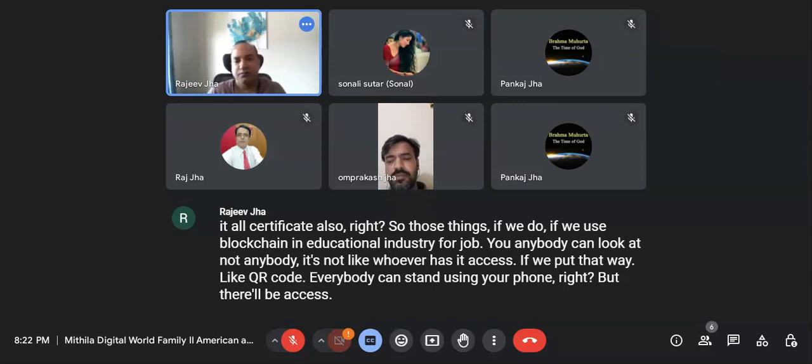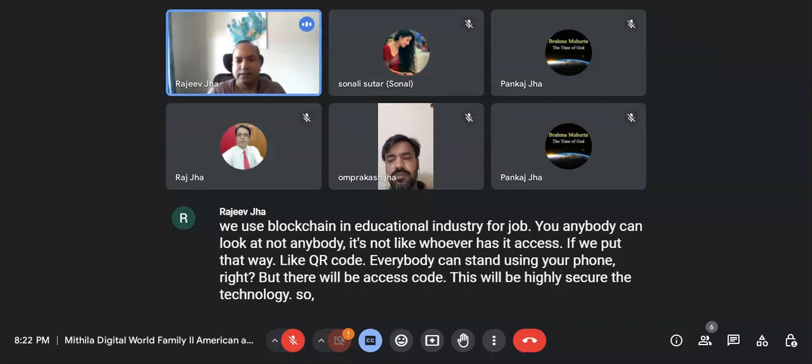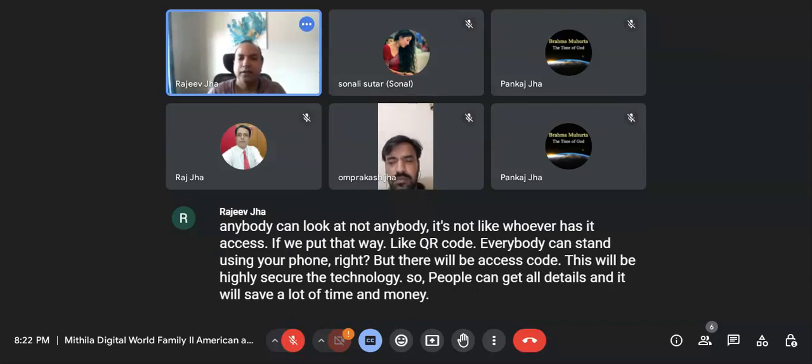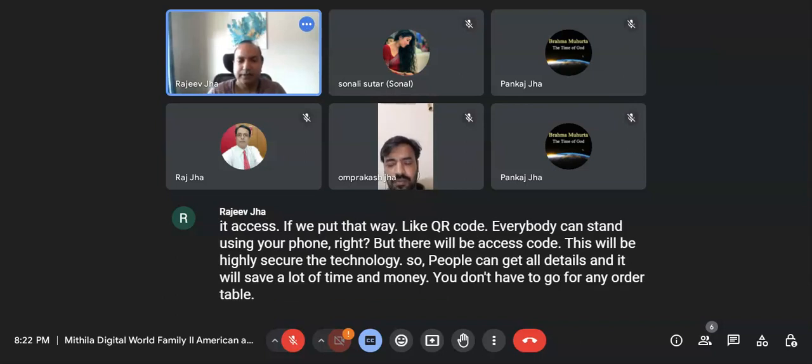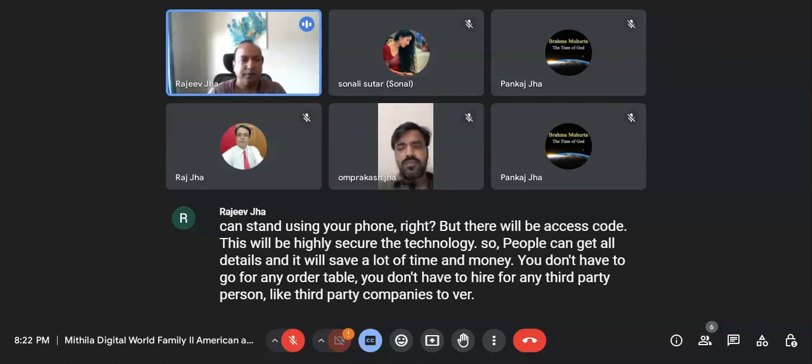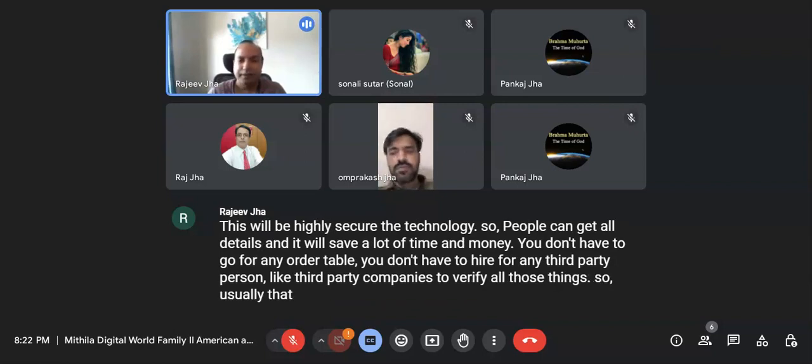So people can get all details and it will save a lot of time and money. You don't have to go for any audit table. You don't have to hire any third party companies to verify all those things. So usually blockchain is more of an auditing perspective, right? To track the entire chain.